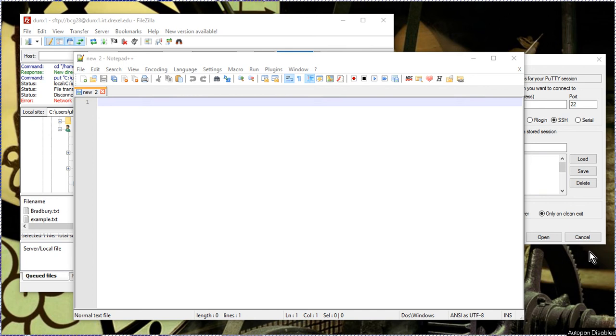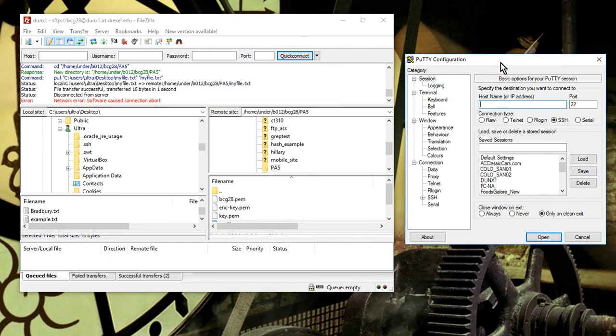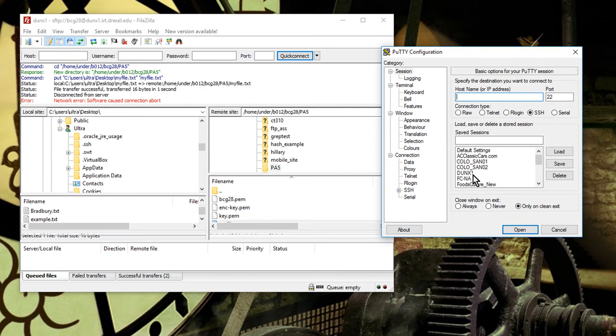Okay, I want to just give you a quick tutorial on using some of the tools to complete the Lab 5, which is encryption. So the first tool I want to show you is PuTTY. So PuTTY is how we connect to DUNX1 from a Windows machine.